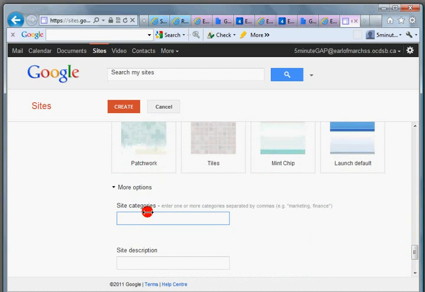And we're going to give it a site category. This is generally where it's good to put in something like science or art, languages, music, something of that nature, so that students that are looking for all the music sites within the school or all the science sites, that they're somewhat organized. So I'm just going to call this General Google Instruction.